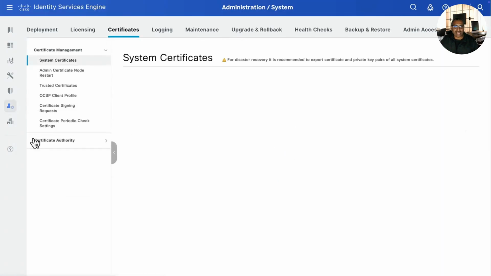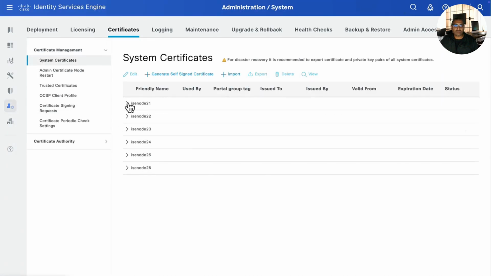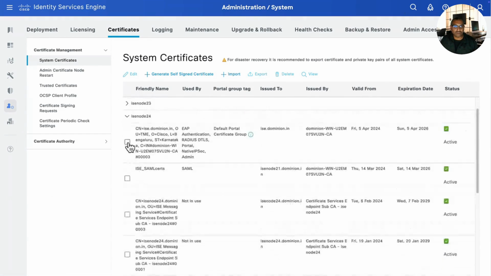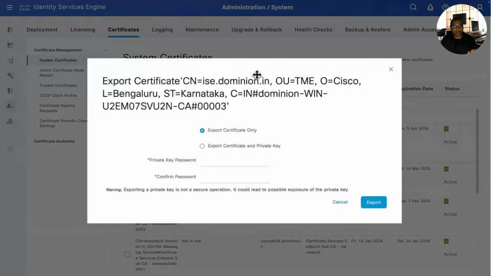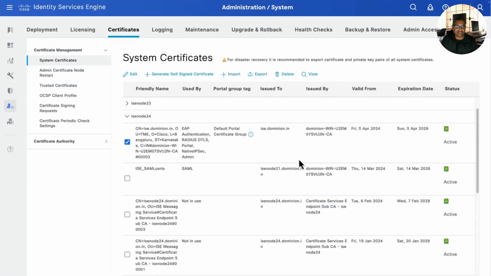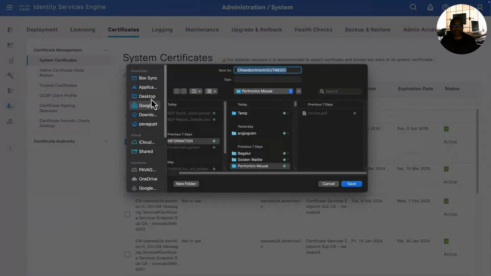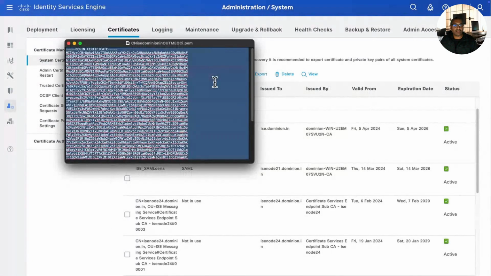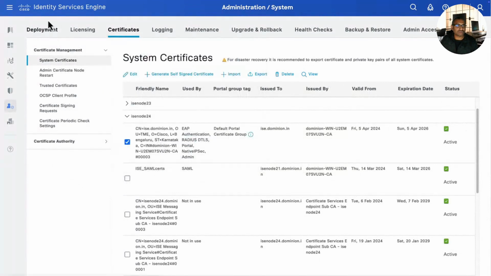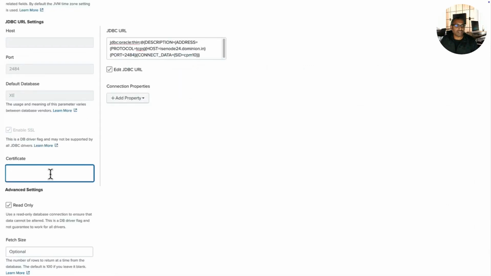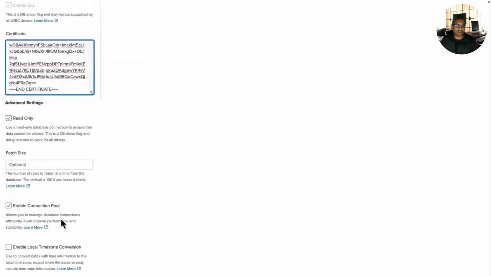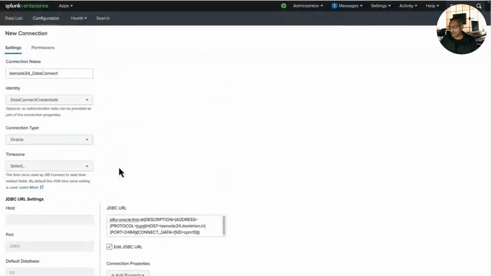So let's go to the ISE. Go to the Cisco ISE node 24, the secondary monitoring node, and export it. Only the certificate's public key is needed; no private key is needed. Let's copy that certificate, switch over to Splunk, and paste that information in the certificate window. That's it. You don't require anything else.